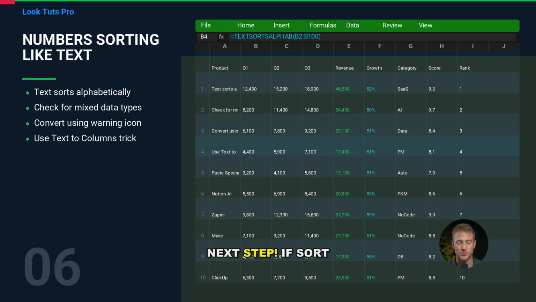Next step. If sort runs but the order is wrong, the number one culprit is numbers stored as text. Excel then sorts alphabetically, so 100 comes before 2. A quick clue is alignment. Text often aligns left by default. Numbers align right. The formatting can hide this.